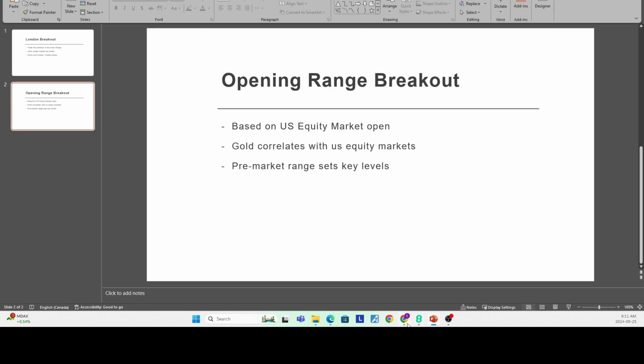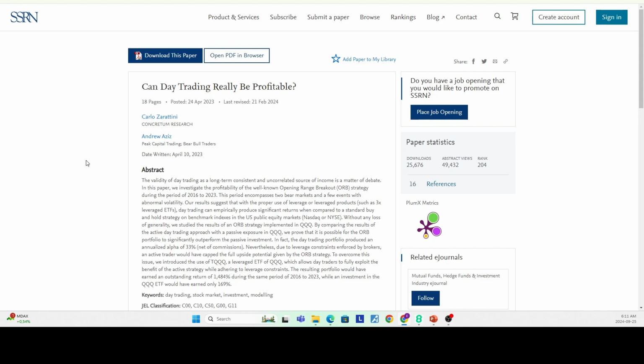So maybe the first thing to do that I'll show you is this paper here by Concretum Research done with P Capital Trading. So you guys might know Andrew Aziz. He's well known in the social media trading space. So if you're interested in the opening range breakout specifically, highly recommend just Googling this paper and looking a bit more into it, because it explains the logic and the premise a bit behind this, as well as they tested a few different ranges to see which one performs best.